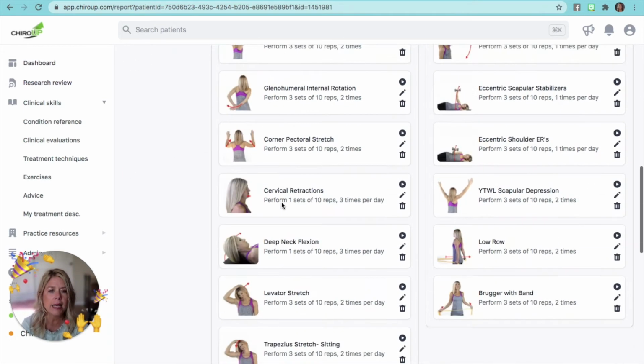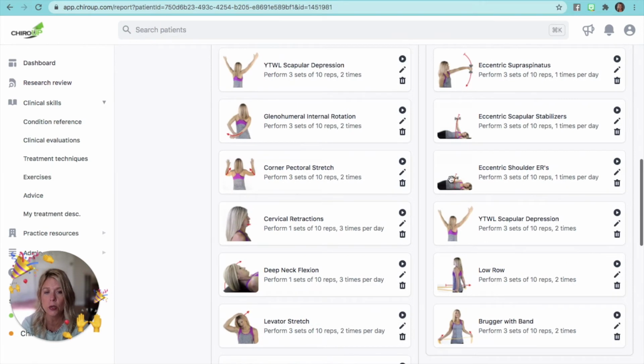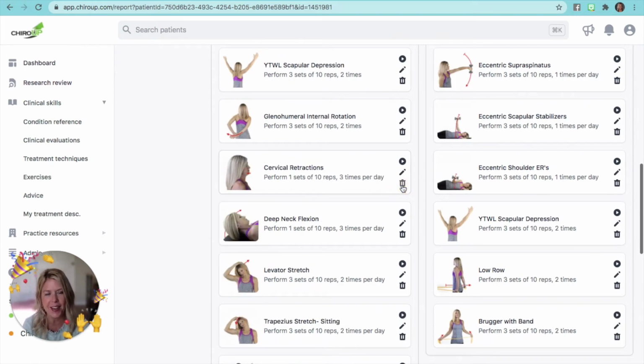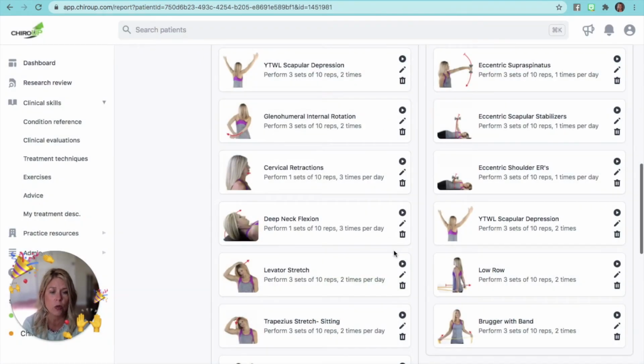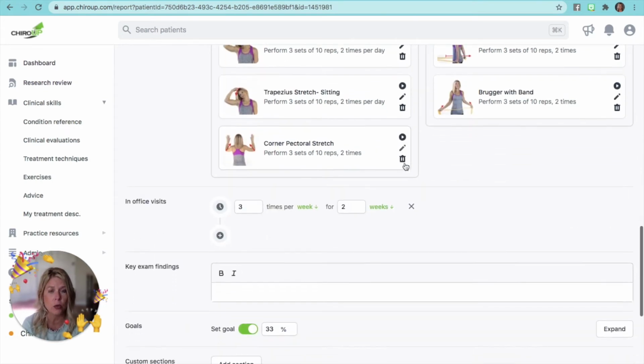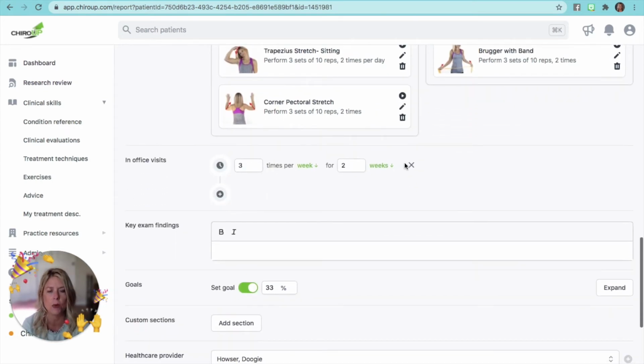Your exercises, same thing. So all your exercises are listed. Again, self-explanatory. If you want to take one out, just click on the trash can and it'll delete it out of the patient's report. If you would like to edit that exercise for the patient, so your sets, your reps, or your frequencies, you can do that. And you can even take a look at the video by clicking on that play button, so if you need to refresh your own memory on how to do that exercise.